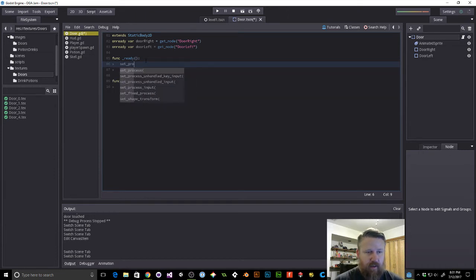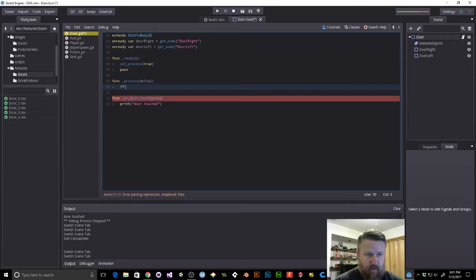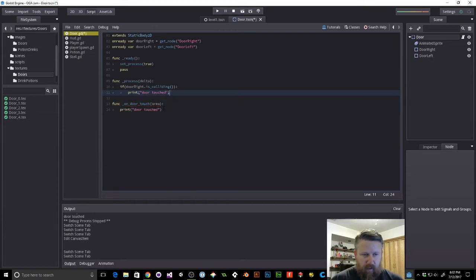So now I'm going to have to say set process true, func process delta. I'm going to say if door right is cool, print door touch. And then I don't need this function anymore. Let's give that a try.